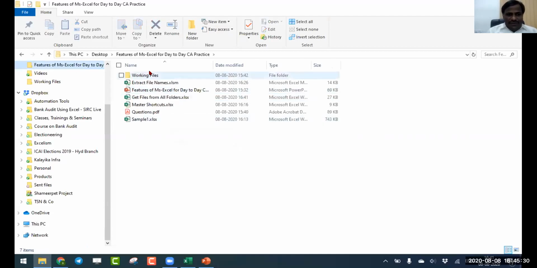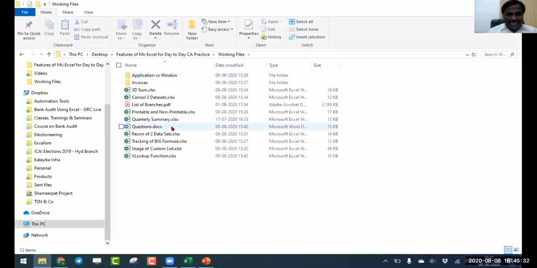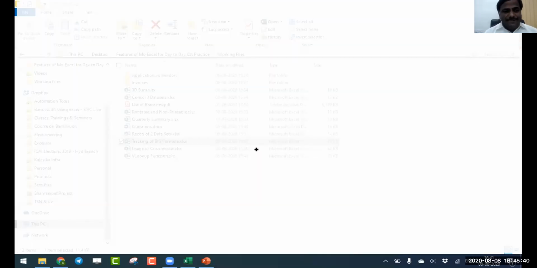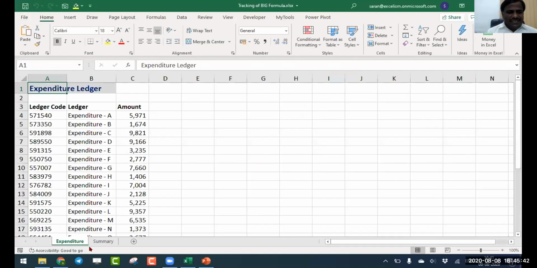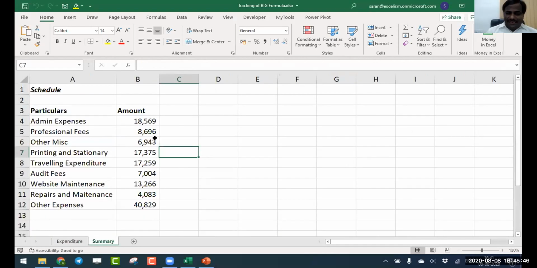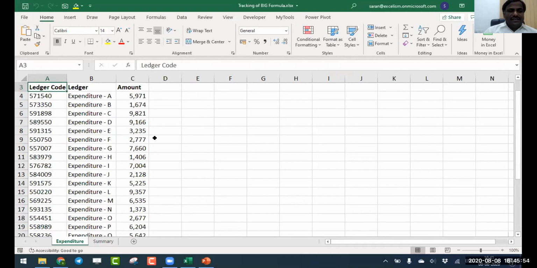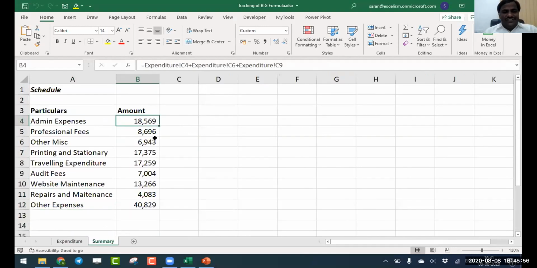In fact, today we already covered one small example of how to use the name box. Now let me use one more example of this. I'm sure you will appreciate even this technique, because generally this is a problem I find with my staff. Let's say there is an expenditure ledger having so many internal ledger accounts, and here there is an expenditure schedule with the proper heads. And our staff writes the formula in this way generally.